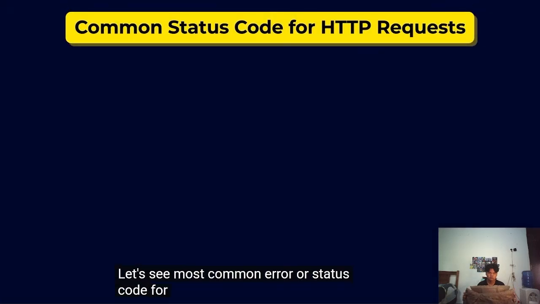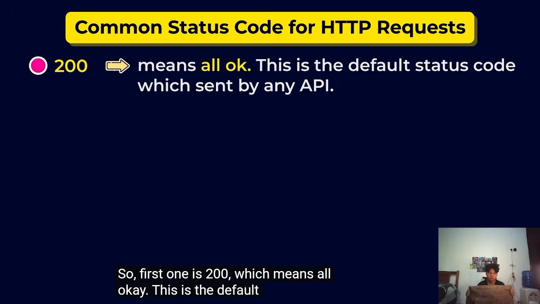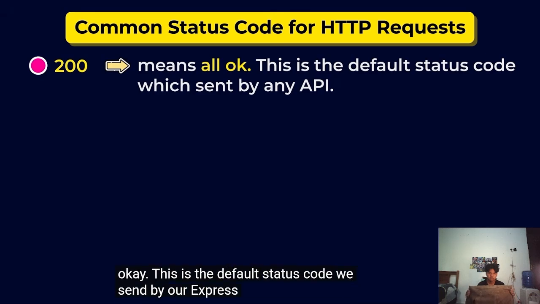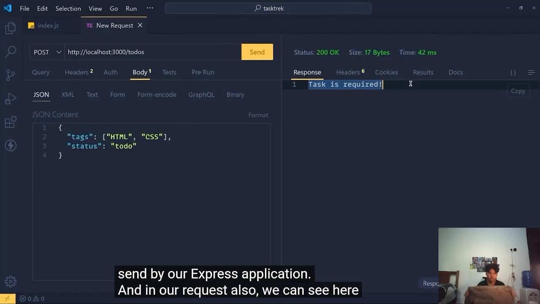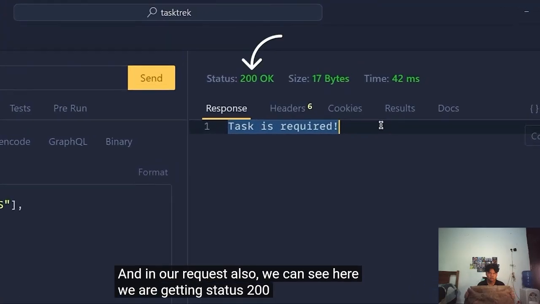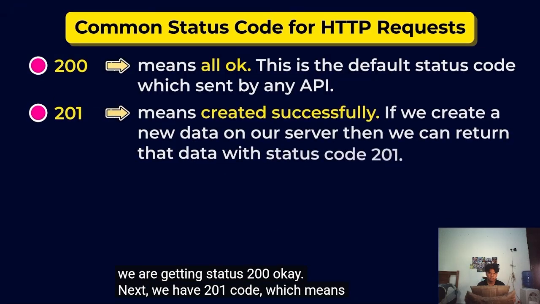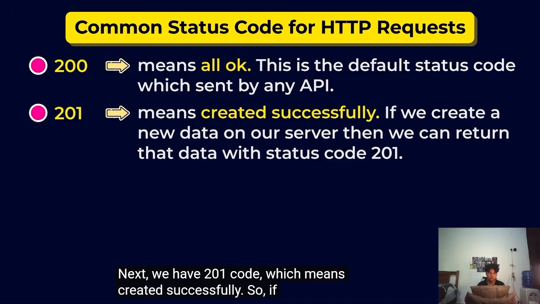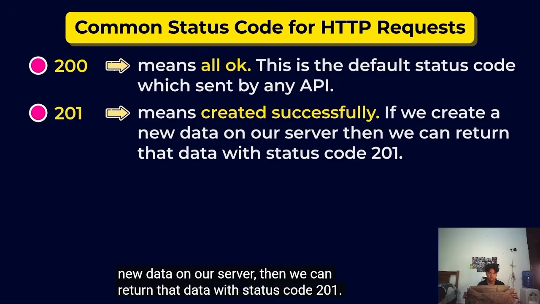Let's see the most common error or status codes for HTTP requests. So the first one is 200, which means all okay. This is the default status code which is sent by our Express application. And in our request also, we can see here we are getting status 200 OK. Next we have the 201 code, which means created successfully. So if we create new data on our server, then we can return that data with status code 201.